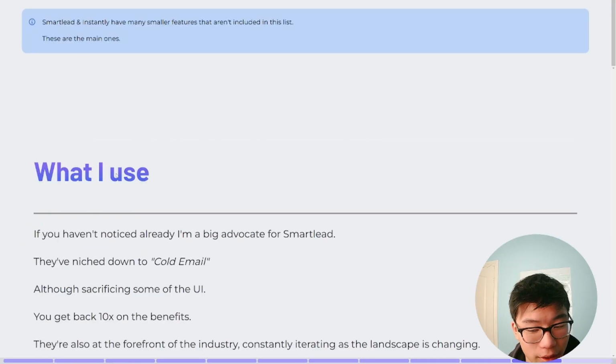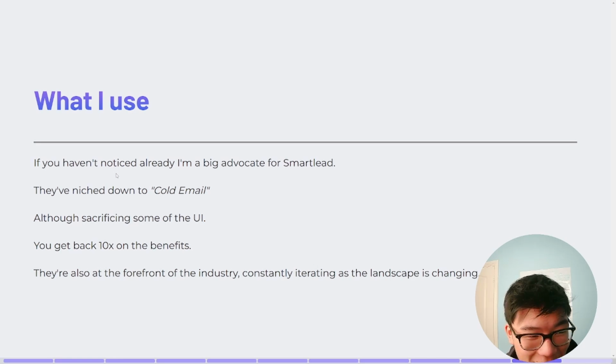Yeah. So as you know what I use, if you haven't noticed, I'm a massive advocate for Smartly. It's just one of those things. I switched over and I was like, damn, the analytics is incredible and all this. And they've just niched down to cold email. It's just straight cold email. There's no CRM, there's no website visitors. I'm not saying they're not going to do it in the future, but they've truly niched down to cold email right now. And again, Instantly also kind of has.